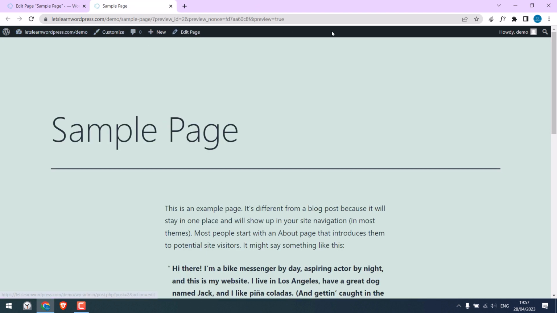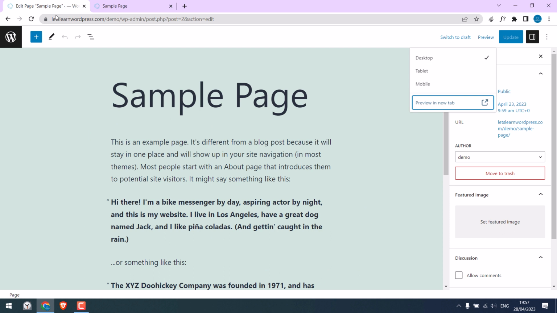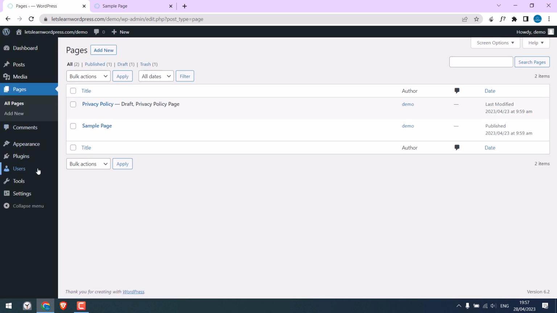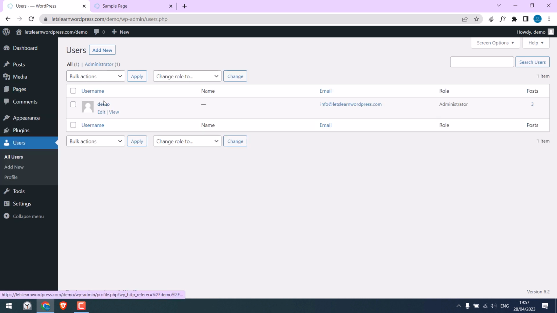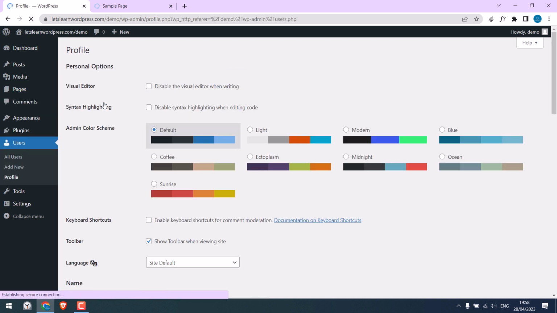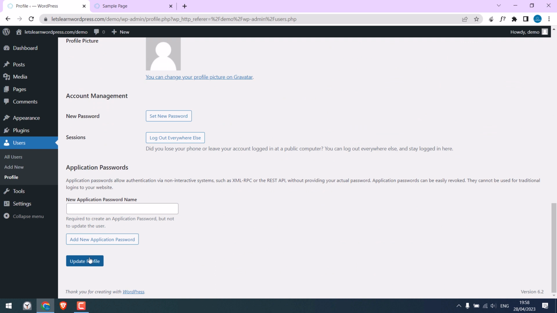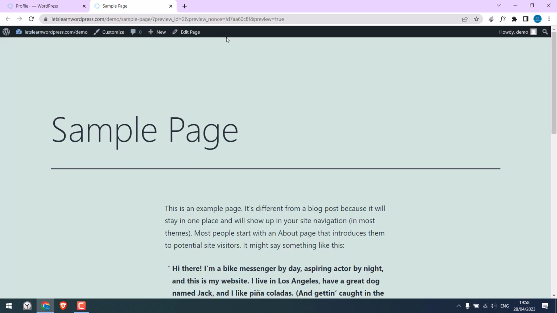If you cannot find this toolbar, then go back to your dashboard. Then go to Users and All Users. Click on the username and make sure this toolbar option is ticked. And update profile. And then this will be visible. Then click on Customize.